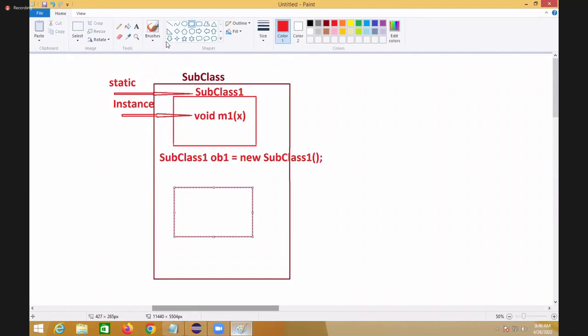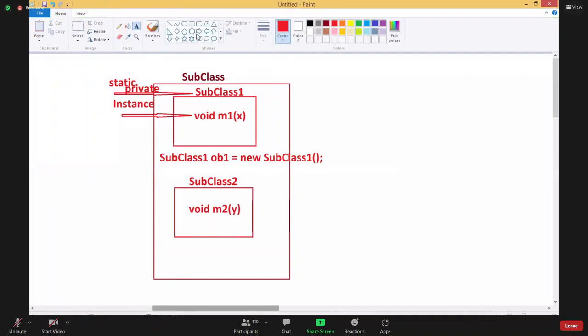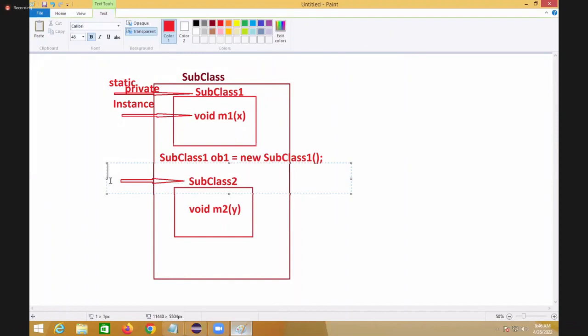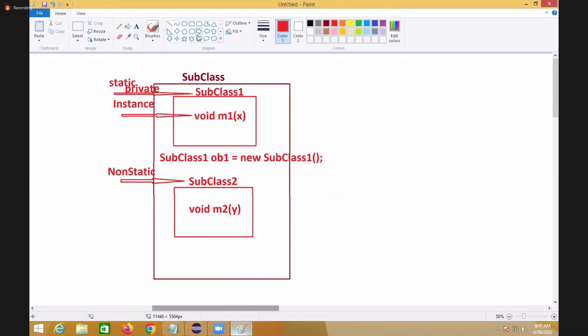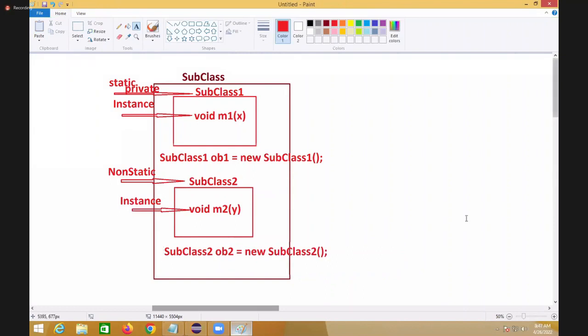I took one static private class, Subclass2. Here void m2 of y, this is non-static, this is an instance method. Subclass2 ob2 is equal to new Subclass2, created the object. Now I declared the classes inside, I declared the objects also inside, because those private classes will not come out to create objects. They are inside, I created them there. Whether the objects are coming out or not, let me check now.